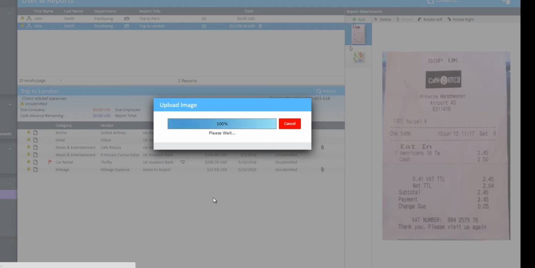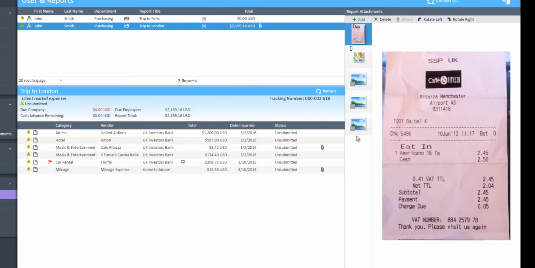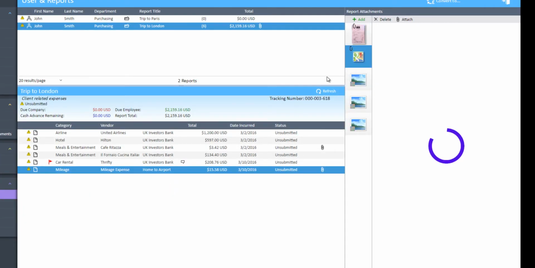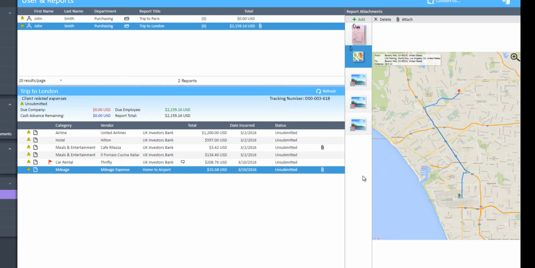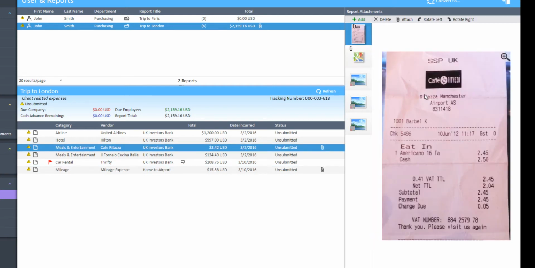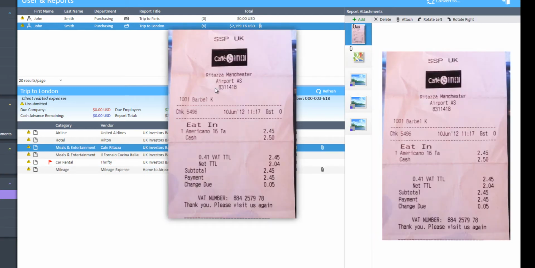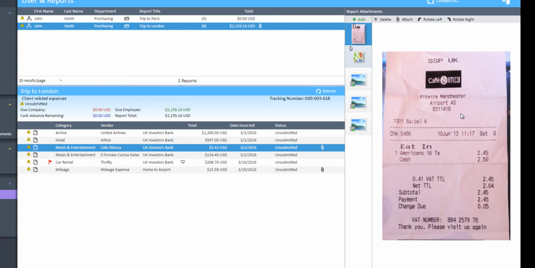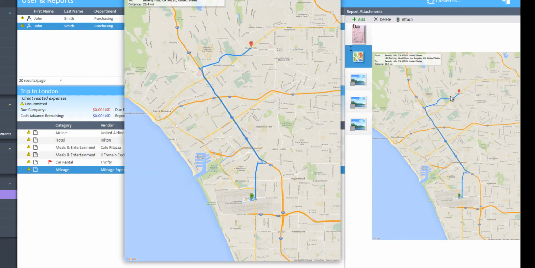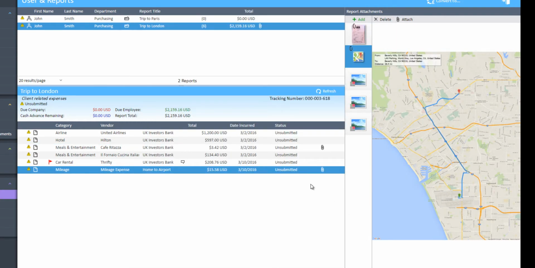And once the upload is finished, this window will close down, and those receipts will start processing here. If we look back to this one, here's the mileage. It's the routing information for this mileage. If you need to see images closer on screen, you can actually just click on the image, and it will bring it up here in the front, or we'll take this one as well. It just gives you a bigger representation of that image. So that's how we've added those receipts.